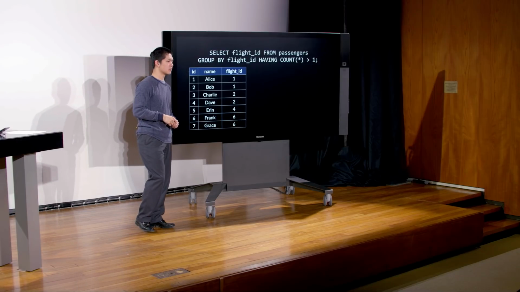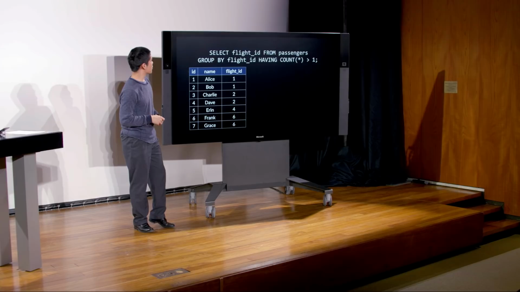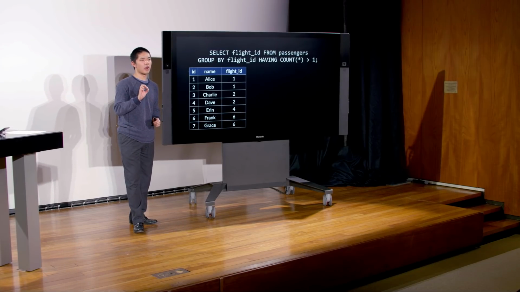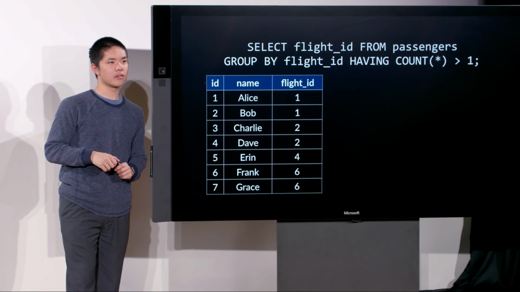Select passengers with more than one flight. Good thought. So selecting passengers with more than one flight is very close, although not quite. Other ideas? They want flights that have more than one.